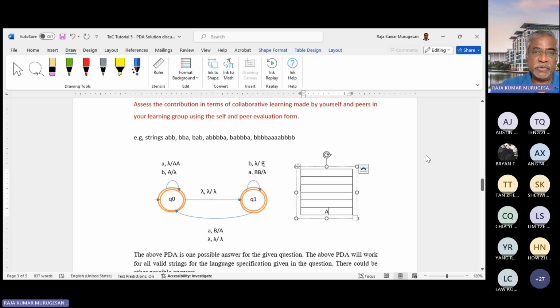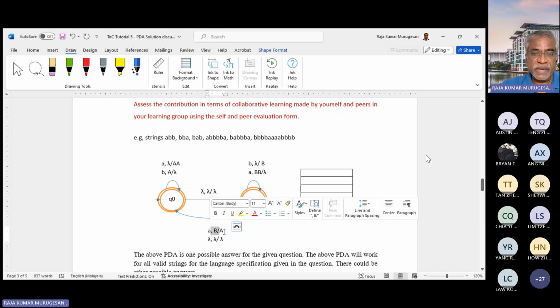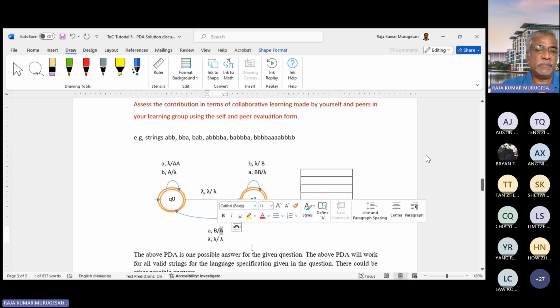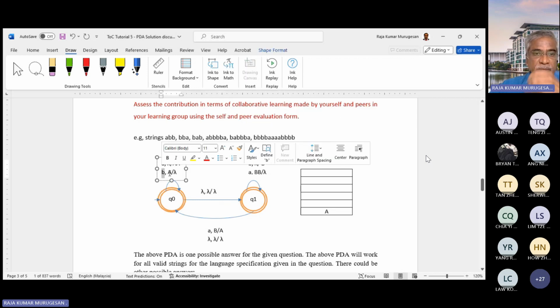I have told you a few times that this position is also called stack replacement. This position is the current stack top and this position is the new stack top. So B has been replaced by A. Now the machine is at Q0, and now we have a B here. So B means here we have an instruction.